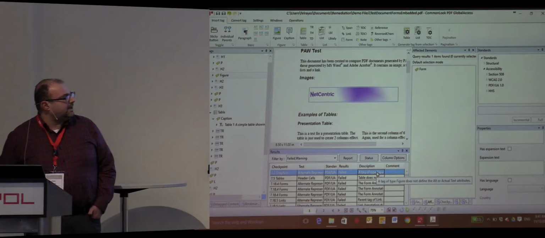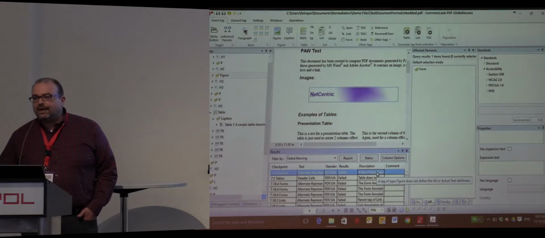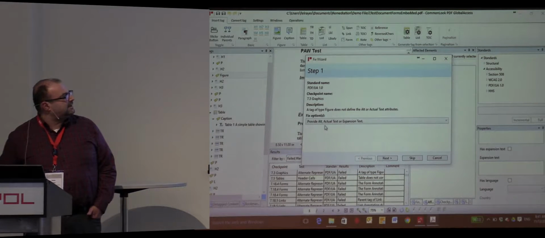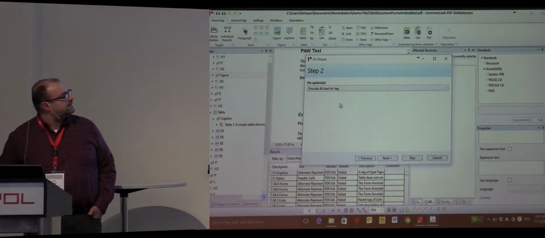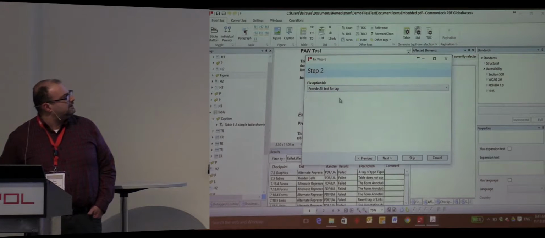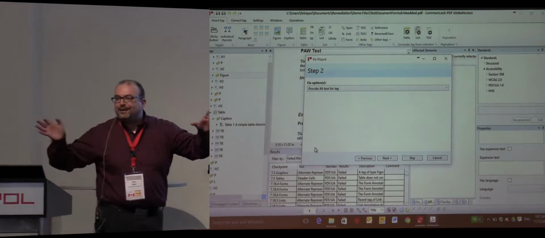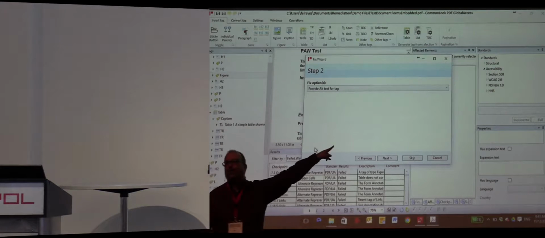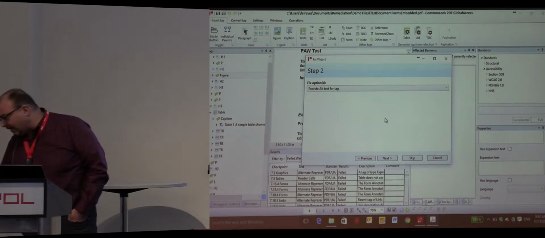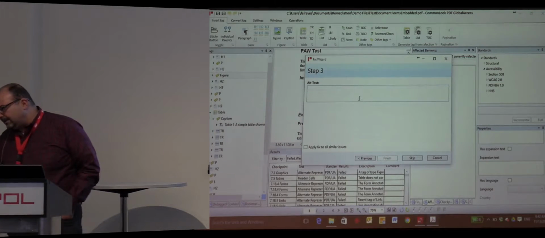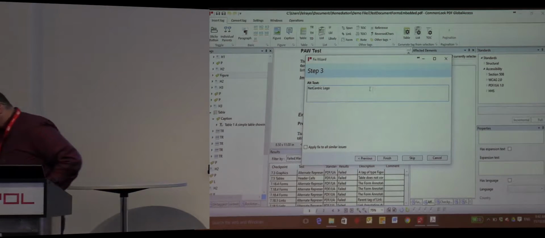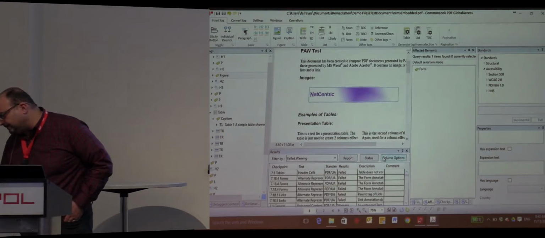This is a tag of type figure does not define the alt or actual text attribute. So if I double click, okay, provide alt, actual text or expansion. Next, do you want to provide alt? Do you want to provide actual? Do you want to provide expansion? Alt. Of course, maybe if you're familiar with the issue, as soon as you see this, you would just go to the properties panel and type it there. But if you want to go through the wizard, you can do that as well. And in the alt, I will just type, say, centric glue. And finish.